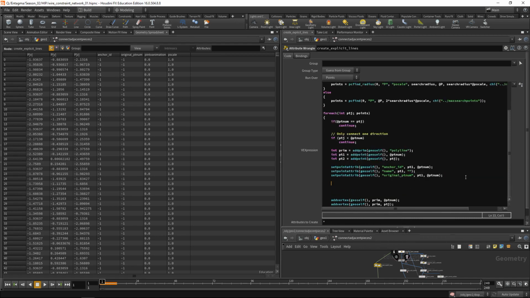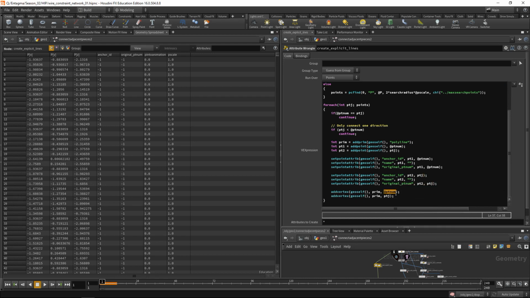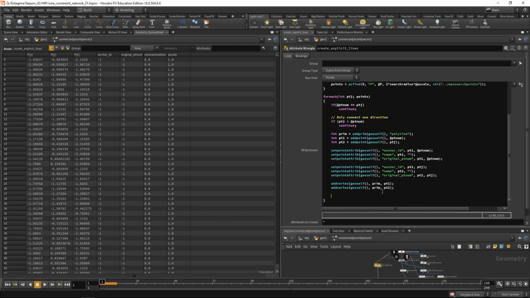So these were the point attributes for our first point, and let's just copy them and do the same for our second point. Like this. Then let's draw a line between those 2 points and set the primitive attributes, constraint name and constraint type of the line we just created.